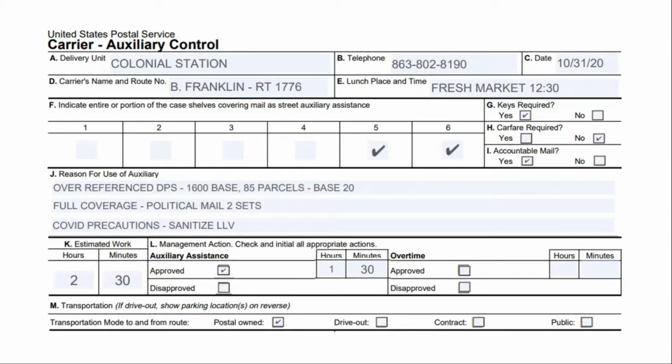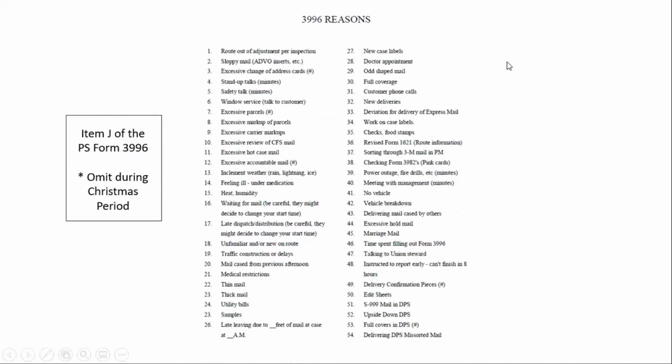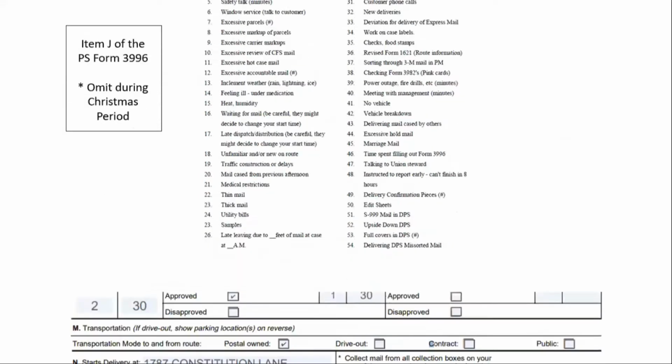If they say ridiculous things like do what you got to do, get it done in that amount of time, I'm not giving you any more, you do your best. If there's a protocol in place for you to call the office, you call the office. Right now, I'm still looking at having to carry 1 hour of my own time. So these are reasons that you can put on that box J to say, hey, there was a late dispatch. Believe it or not, feeling ill, heat and humidity, all of that can be used.